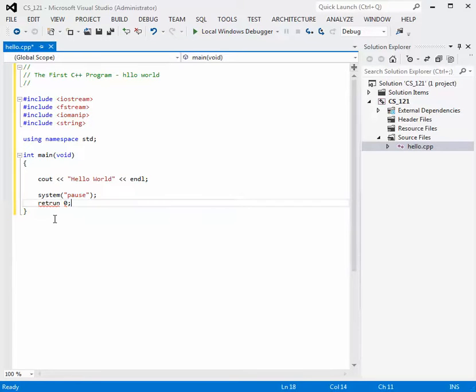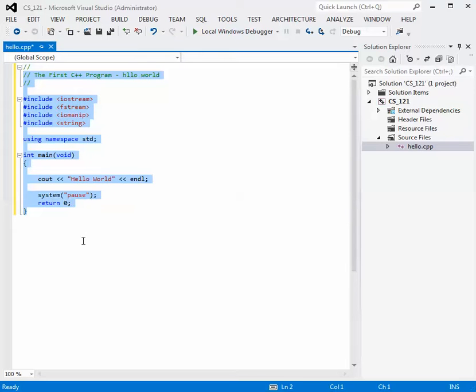Now one thing that you do have to do is to type these things correctly. Return. That is your very first C++ program.